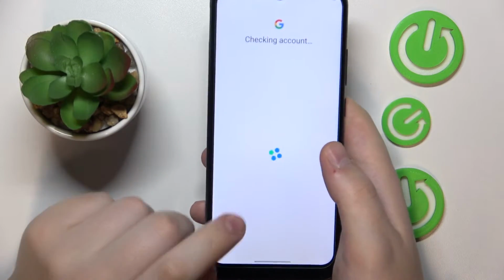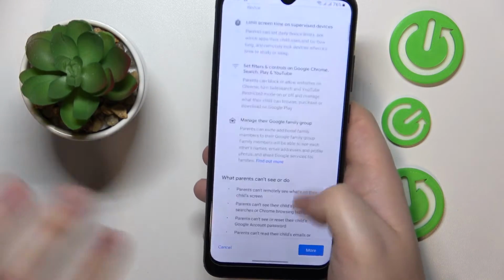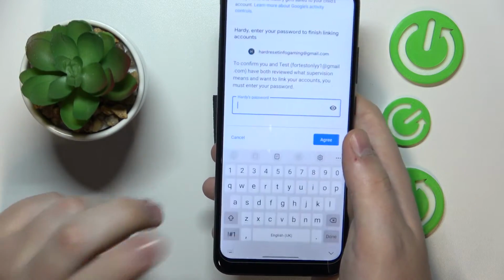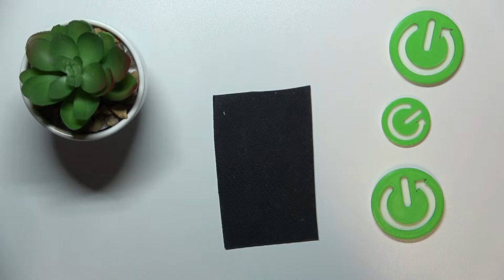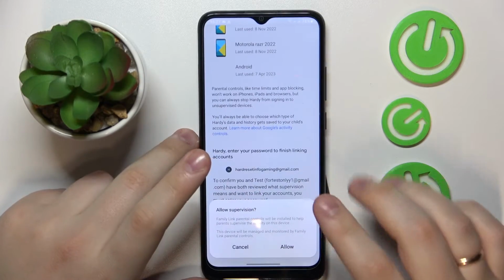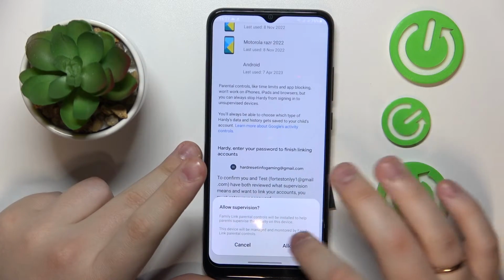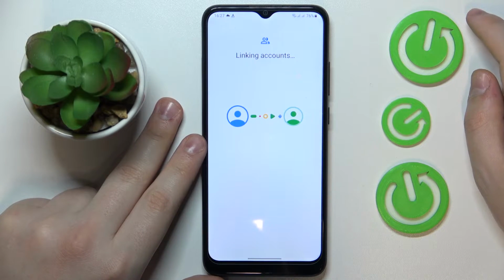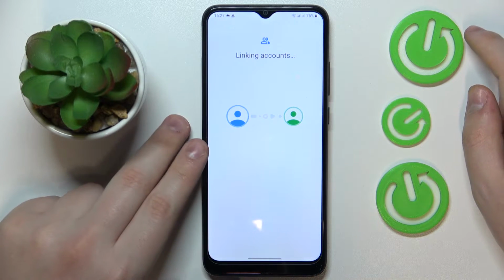Then you will be forwarded to the About Supervision page, which you will need to scroll all the way down, and confirm the next action by entering the child's Google account password one more time. Then tap at the Agree button. After that, as you can see, this pop-up or dialog window appears, so tap at the Allow option and wait for the child and parent accounts to be linked together.